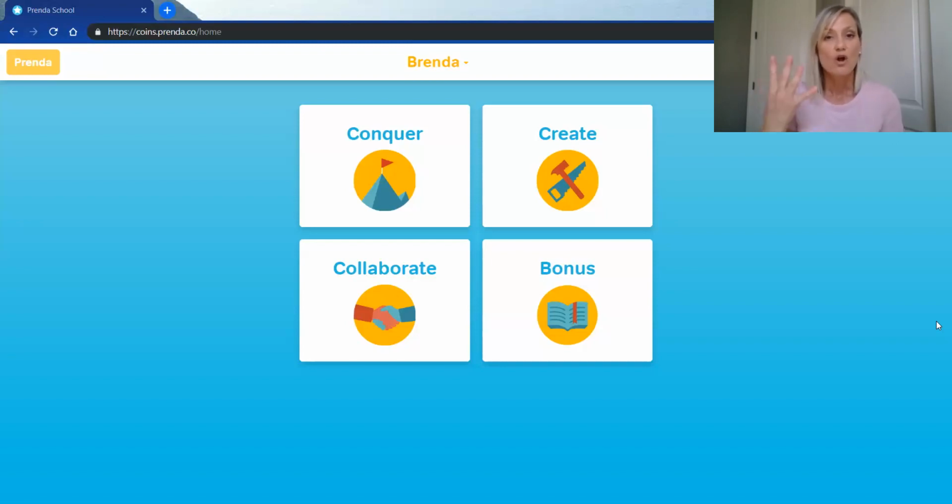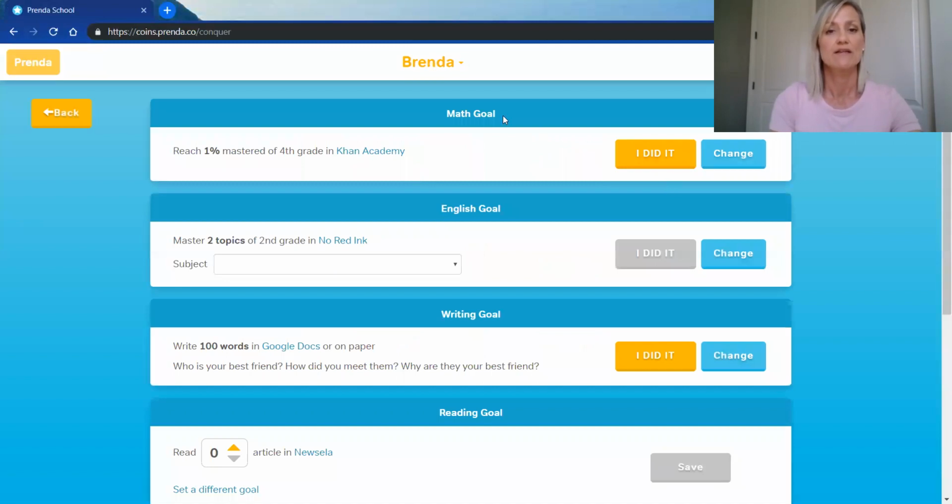So there are 4 areas of Conquer Mode, and if they click on this right here, they'll have their 4 areas: math, English, writing, and reading. So in math, we use Khan Academy, which is a mastery-based online tool that helps to educate the students, and it tailors their education to their individual needs.